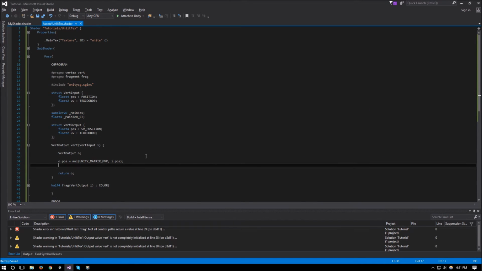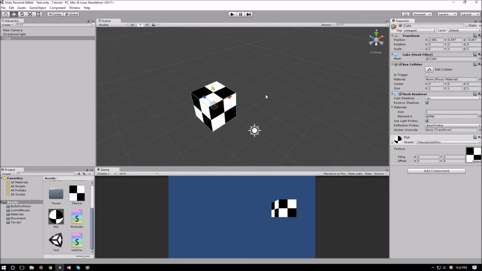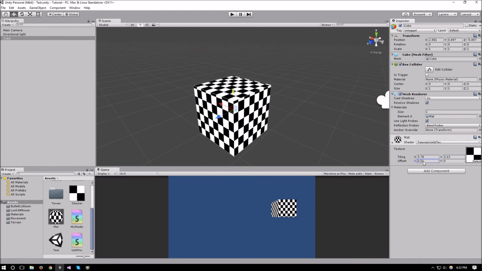Okay, so now that we have all this, we can go ahead and do our transformation on the UV. So o.uv is going to be equal to TRANSFORM_TEX, and this will take i.uv, the input UV, as well as _MainTex. What this does is that it transforms the UVs to match whatever is in _MainTex_ST. Now moving on, we can go ahead and do our return. So we'll do return tex2D, and this will take _MainTex as well as our i.uv. And now if we go to Unity, as you can see, you have now a texture object that is not affected by lighting. If I try to change the tiling, it changes on the X and Y, and the offset changes as well.